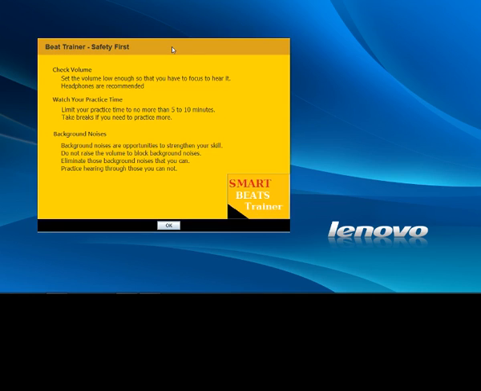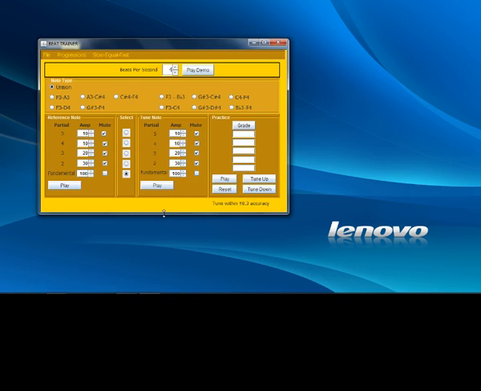We start off with a safety message. You'll want to check your volume, watch your practice time, and for background noises, don't raise the volume to block background noises. Just like in a real piano tuning situation, you'll have to work through them. Clicking OK brings us to our main module.